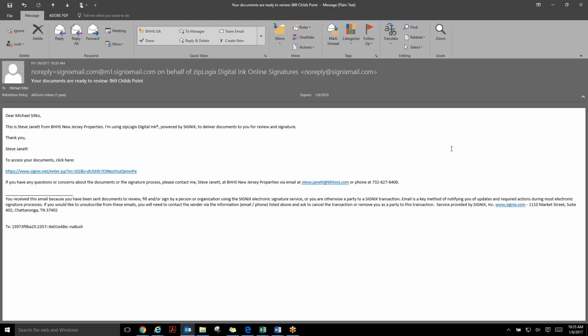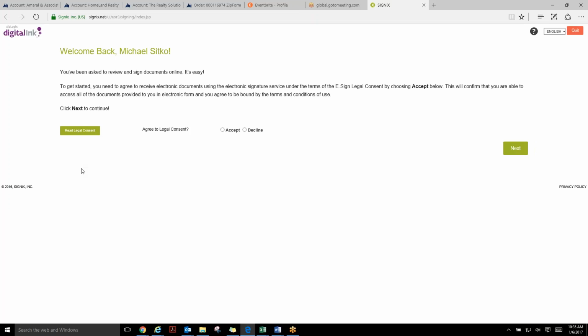So here's the email that gets received by the client. Now what they'll do is click here to access the documents. They have to accept the e-sign consent, and then click on Next. I'm going to show you what a new signer sees, because right now it's recognizing that I have signed before in the past. So we're going to show you what a new signer sees.